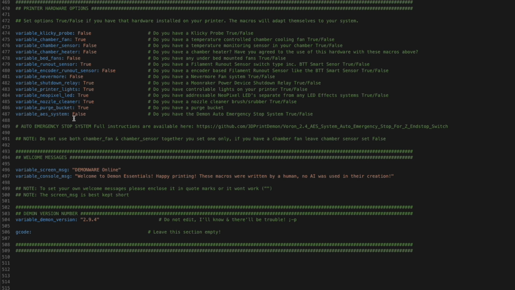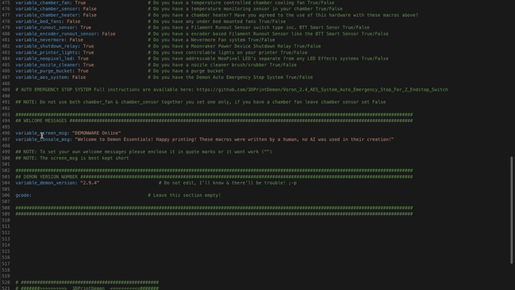And if you have a Voron with a Z end stop switch, I highly recommend you look at this system. Head to the link and read about it. And it's not very difficult to install. It'll cost you hardly anything, a relay and an induction probe. And that's about it. Okay, moving on.